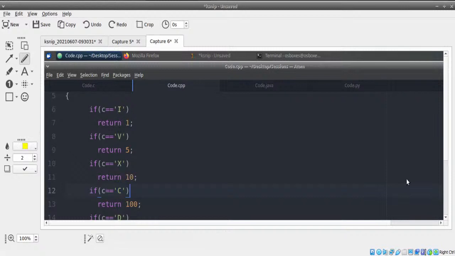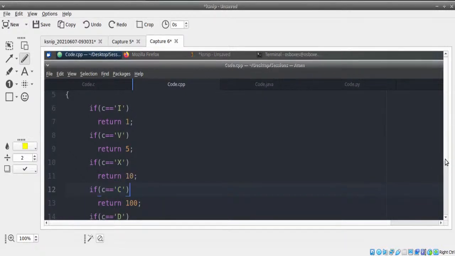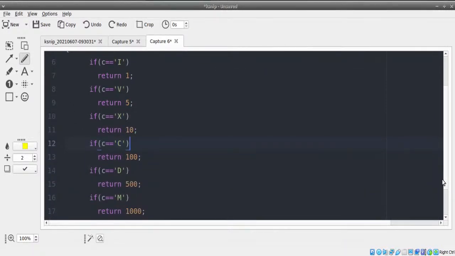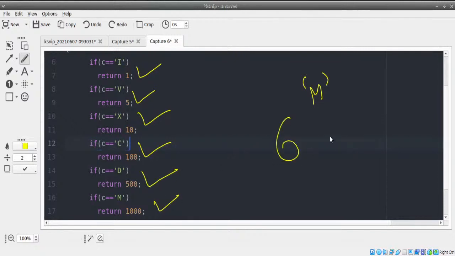Worst case, let's say in the worst case problem, if my character is M, how many searches are performed here to get to its value? 1, 2, 3, 4, 5, and 6. 6 searches are performed. So in the worst case scenario, wouldn't this also add to our problem?